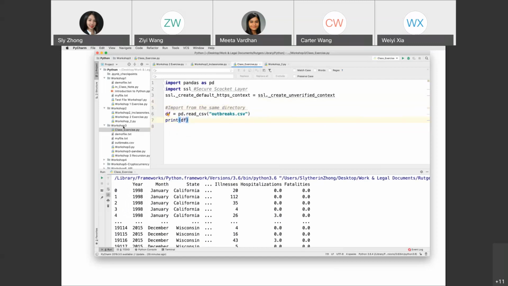And again, you can see over here that the outbreaks CSV is saved under the PY file, under the same folder. And now assume that we have a CSV file that's inside a different directory or different folder.